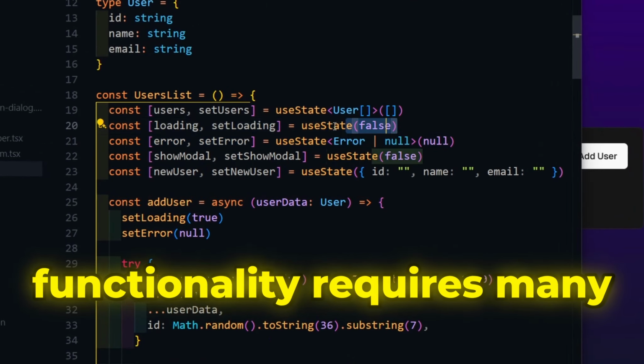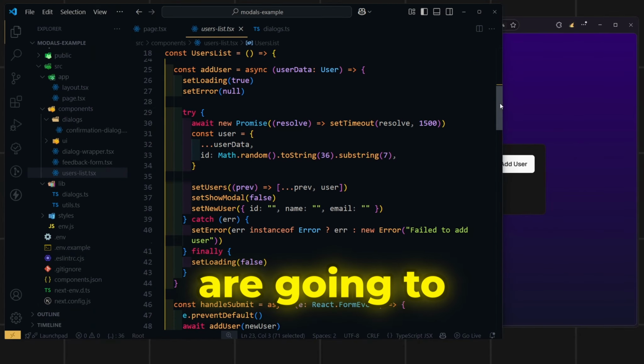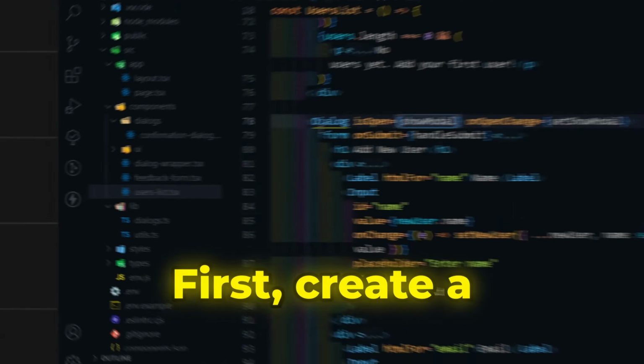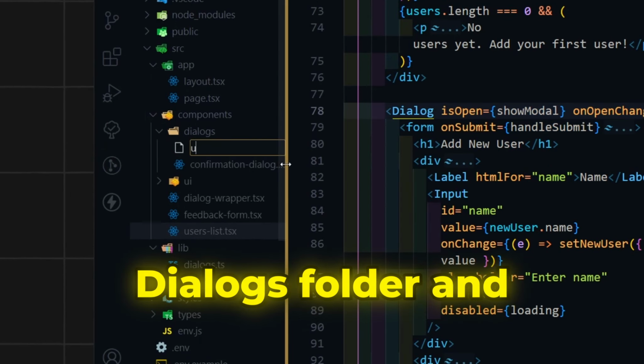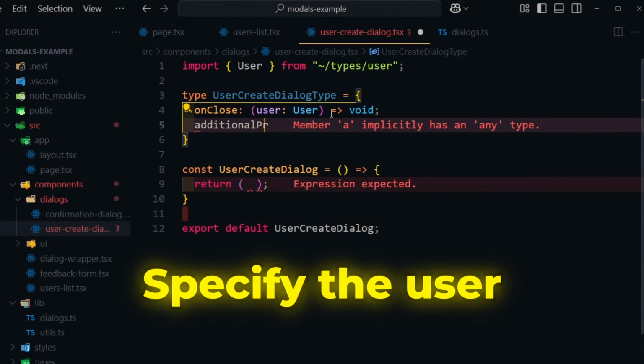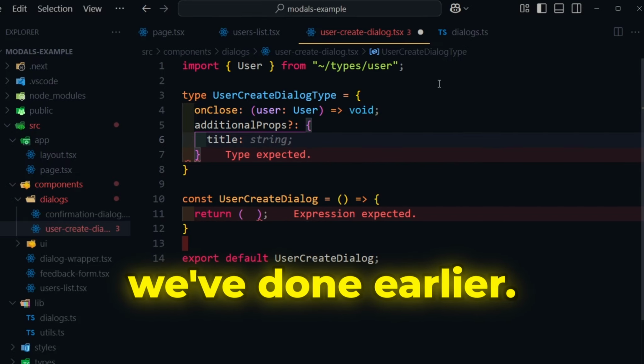However, this functionality requires many useStates that are being used only for dialog components, so we are going to move it to a separate reusable dialog as we did in the first example. First, create a userCreateDialog in the dialogs folder and create the type of the props that we are going to use later. Specify the user type in the onClose function, and we can also add the title and additional props as we've done earlier.